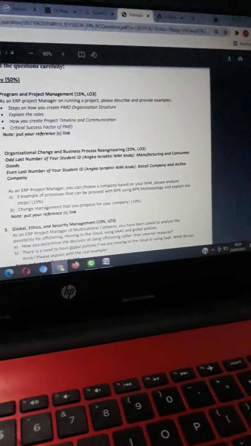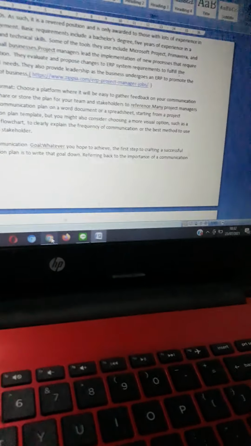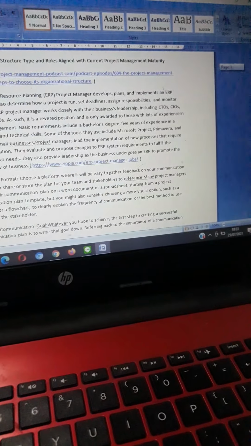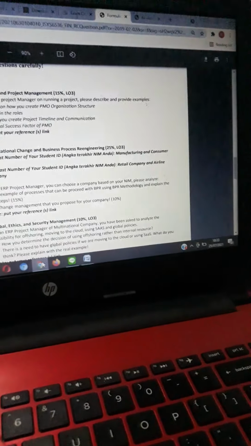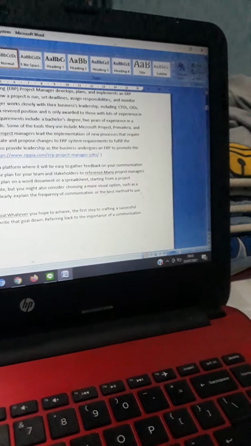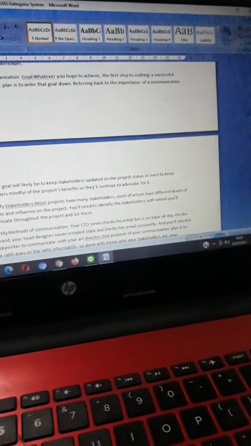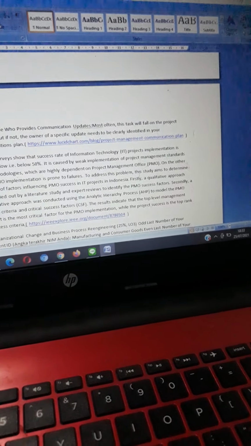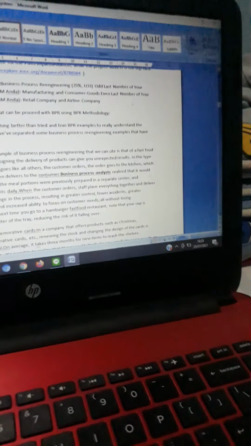So I want to explain about the roles, and how you create the project timeline and communication plan: set the communication goal, identify stakeholders, identify methods of communication, and then the last is the critical success factor of your PMO. So this is the answer, and you can copy and paste from the link on Google.